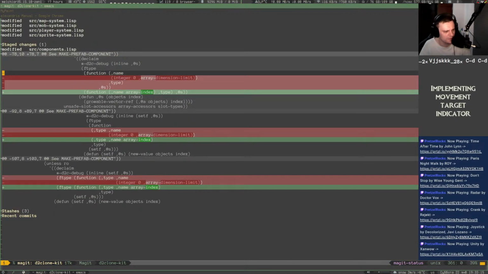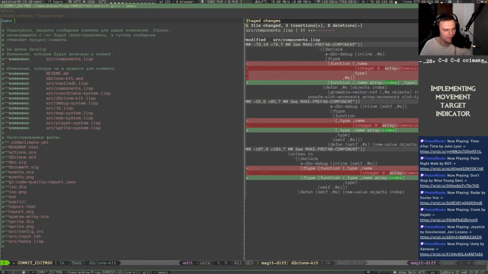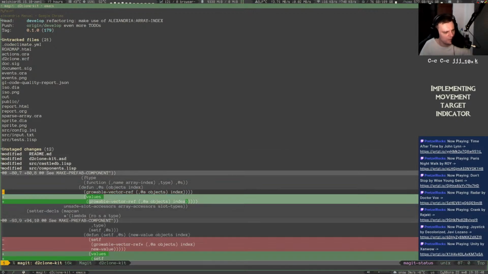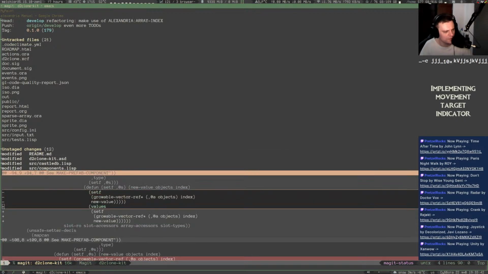Okay, so let's first commit that. Make use of Alexandria, refactoring. Make use of Alexandria array dimension limit. No, wait, array index. Yeah, make use of. Probably I should capitalize that. Yeah, here we go. And then this next thing with values.